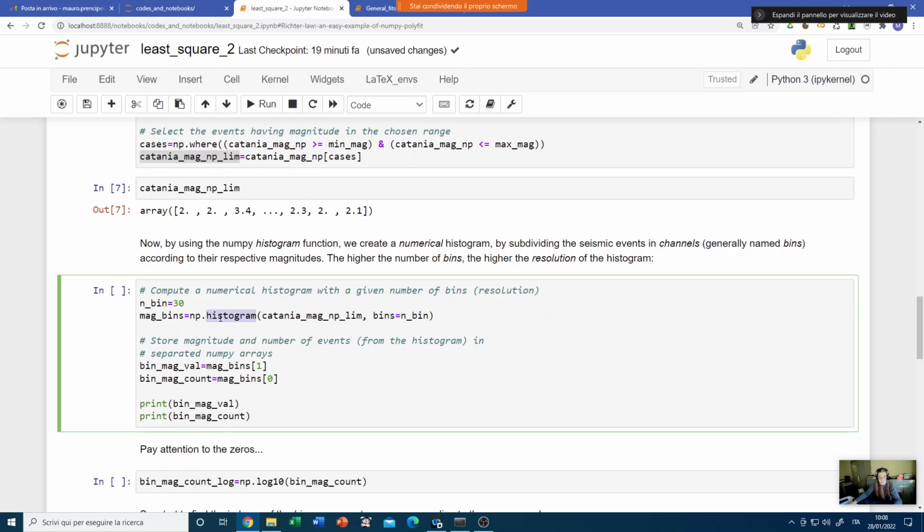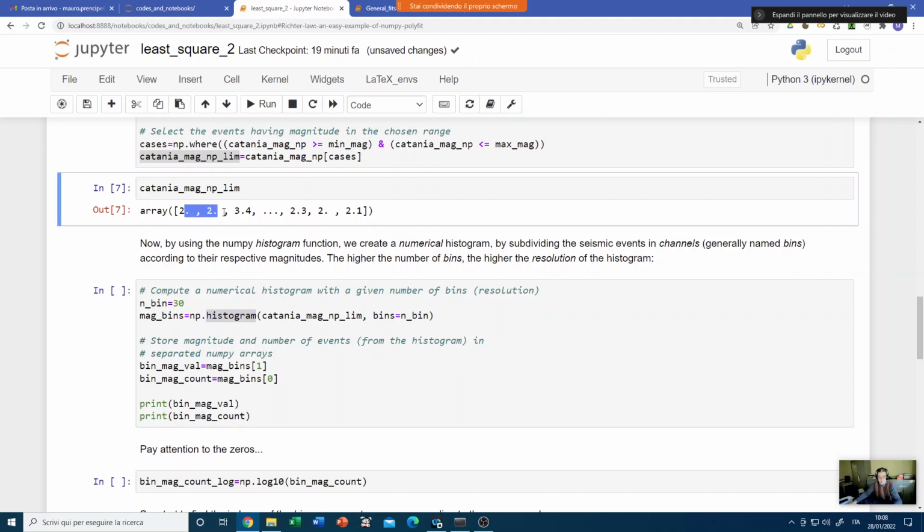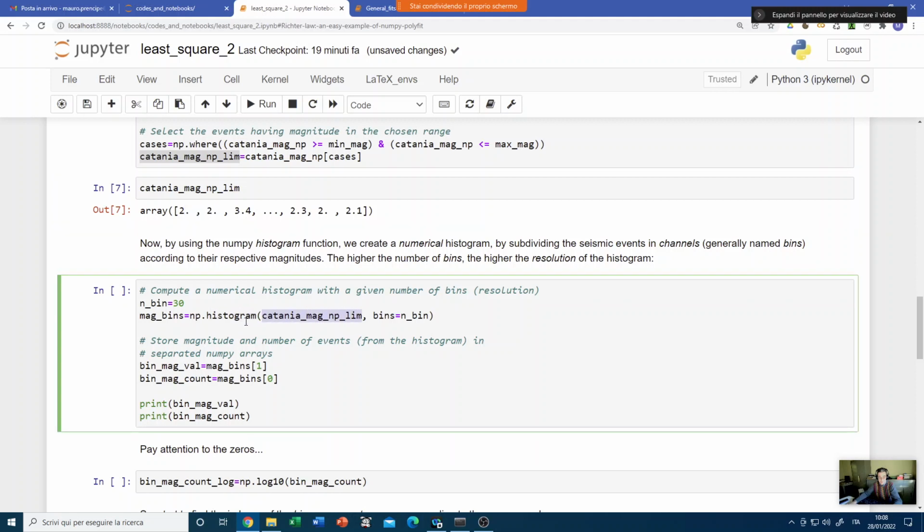So I compute a histogram. I call it a numerical histogram because this function will not provide any plot. It just subdivides your data, which are contained in this array here in this case. I provided this array as an argument to the function histogram. I subdivide this data in some channels. They are generally called bins.